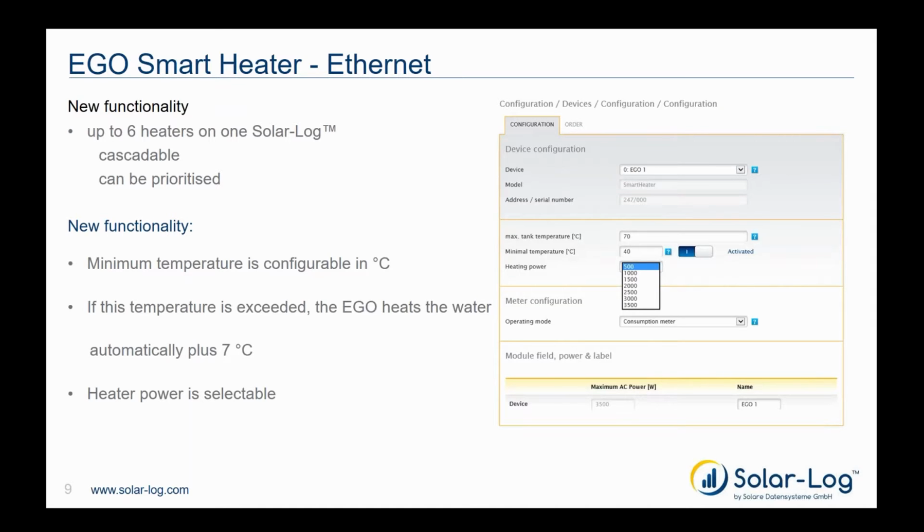If you already have one of the RS485 version, you can add 5 Ethernet versions to one SolarLog. And it's not only the new hardware with the new connection option, it's also a new functionality. It's now possible that you configure a minimum temperature in degrees centigrade. You can see it here. And you can activate or deactivate this function.